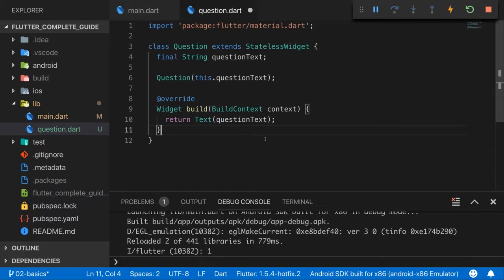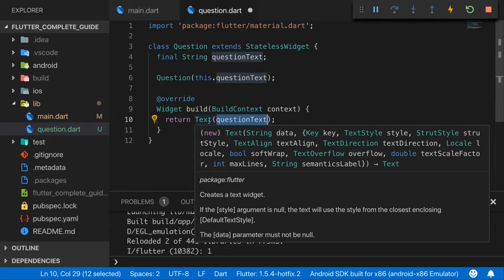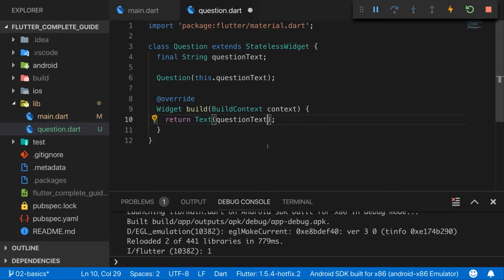So let's style our question text. For this, here on text, we can actually pass more than just the text that should be output. That is the positional argument of the text widget, which is built into Flutter and the Material Dart file. However, this also has a couple of named arguments. For example, the style argument.